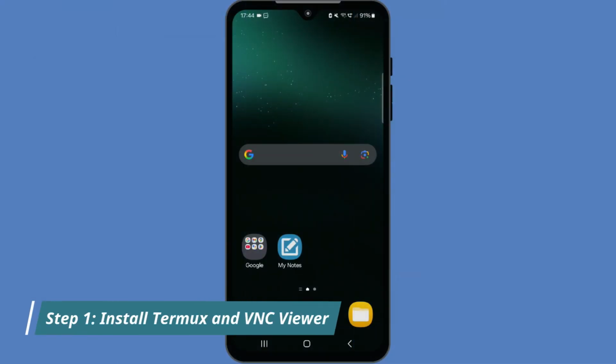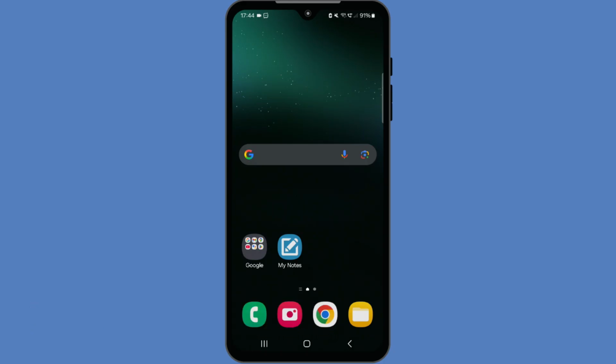Step 1. Install Termux and VNC Viewer. First, install two applications on your Android device, Termux and VNC Viewer. Termux is a terminal emulator that provides a Linux command line on Android. VNC Viewer lets you access the Ubuntu desktop GUI once it's running.